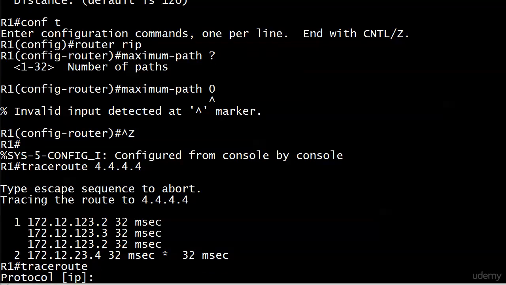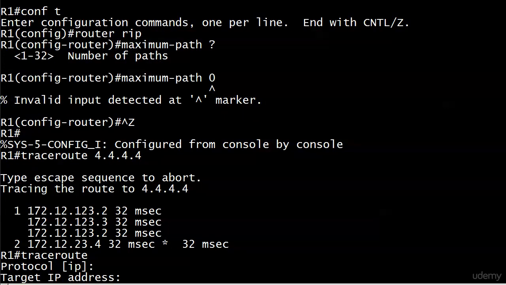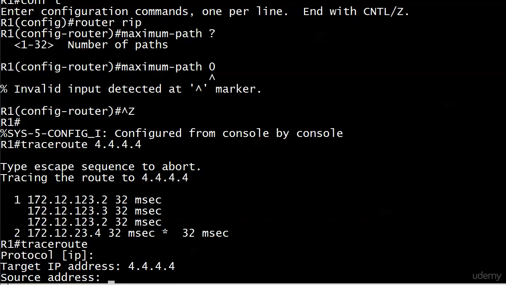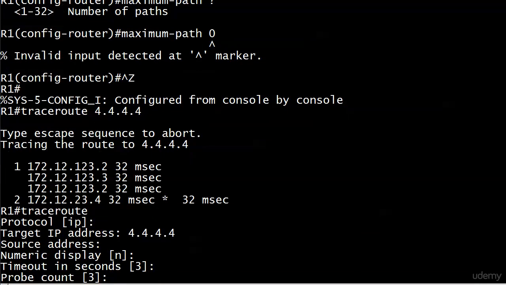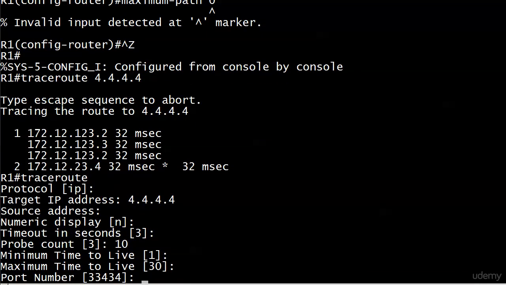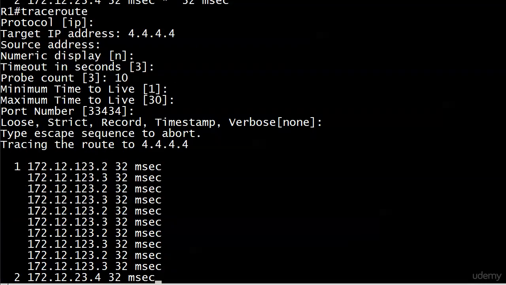And then it's going to ask you for the protocol, IP. We'll take that. Anytime Cisco prompts you for information and there's an entry in brackets like this, if you hit enter, you're accepting that default. And the target IP address is 4.4.4.4. Source address, we're going to keep that at the default. We're not going to change that. Numeric display, no. Timeout, we'll keep them 3 seconds apart. I'm going to send 10 probes out. And I'm going to take the defaults for everything else. And there we go. And then all of a sudden, we've got 10 entries there.